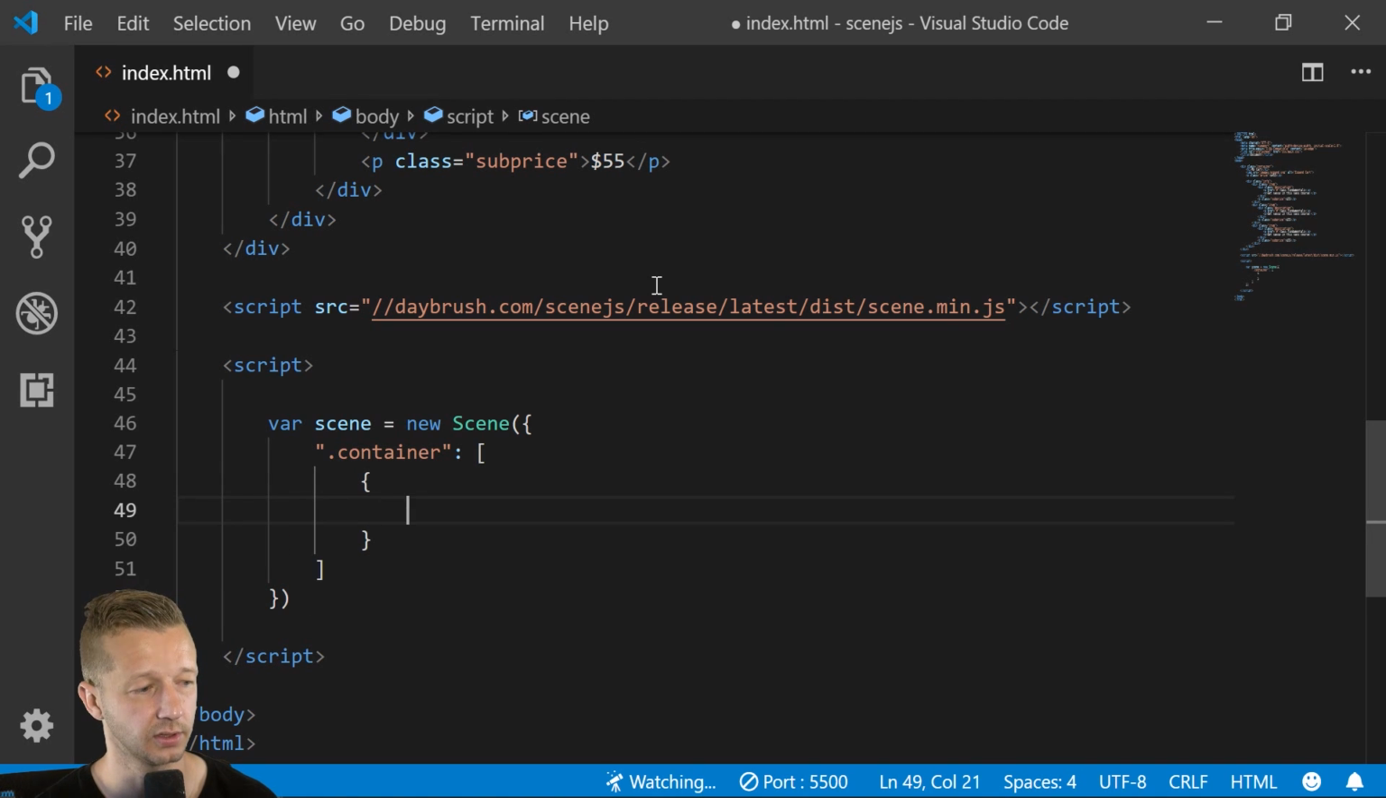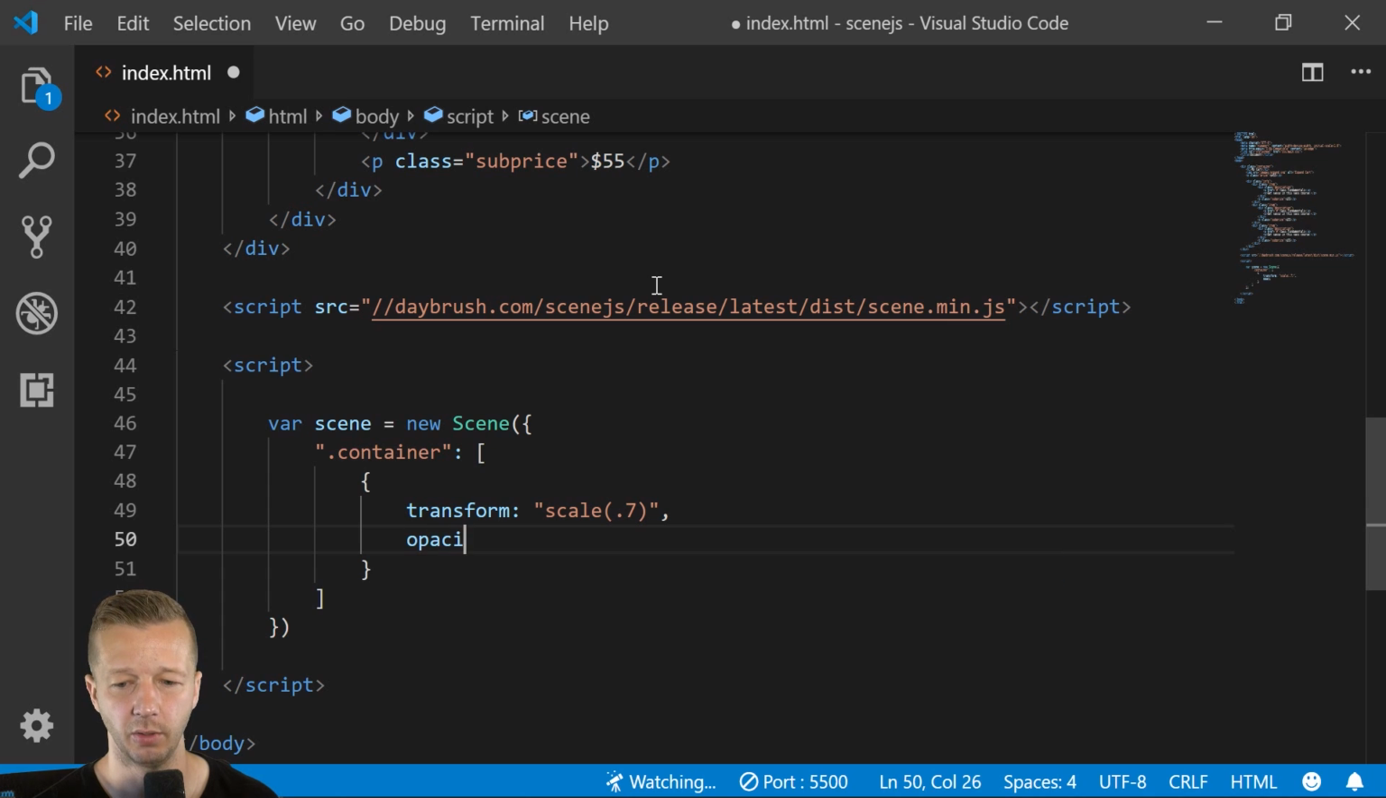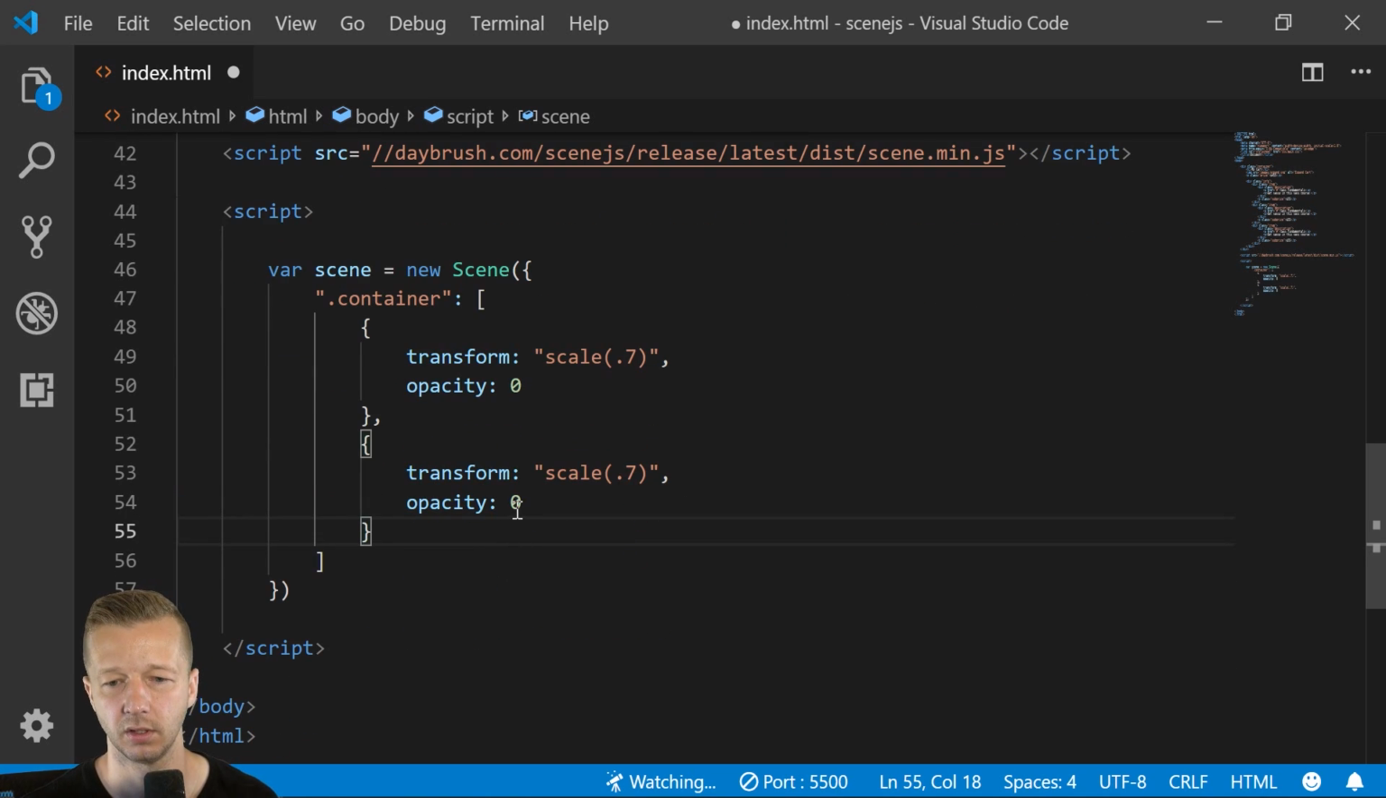So inside of this object, the properties start to go. We're going to have transform. Let's say we want to fade it in, but also make it grow. So we'll say scale 0.7, and then the opacity will be 0. So that's the first step. Then we'll put a comma for the next object. And this will be transform scale to its default size of 1 and also opacity 1 right there.